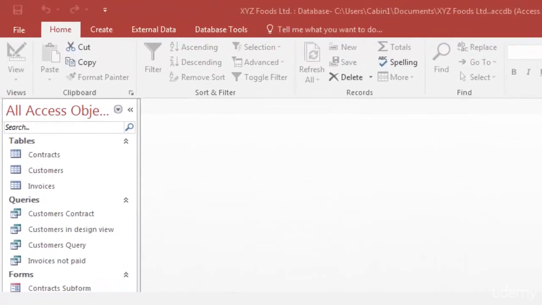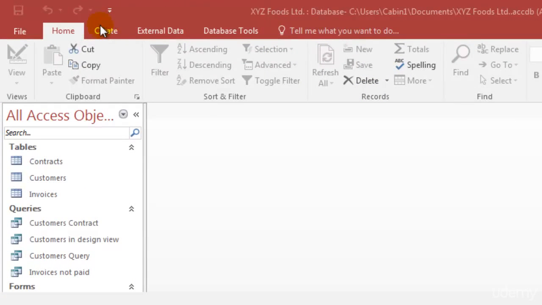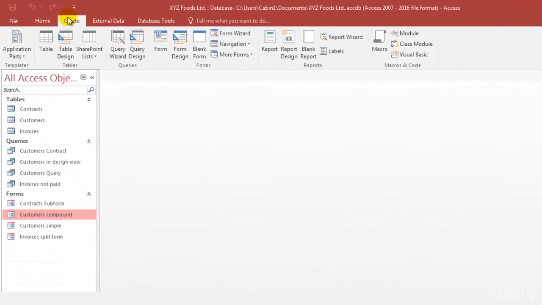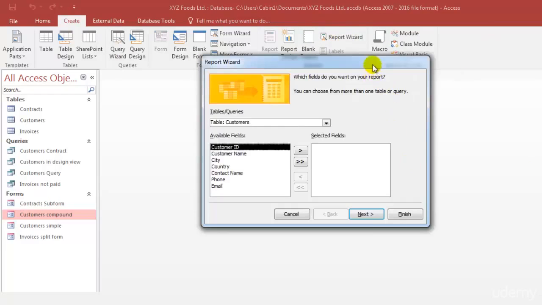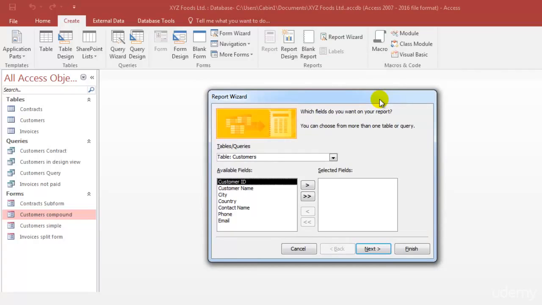What we need to do is go to the Create tab. As you all must know now, whenever you want to create anything, the most important function is played by this ribbon, Create. We have worked with tables, queries, forms. Now time comes for the reports, and under reports we're going to use the report wizard. Yes, and this look is exactly similar to what we saw while creating queries and also forms. So under reports, now which fields do you want on your report? You can choose from more than one table or a query. We're going to use this table customers only. We'll create a customers report.